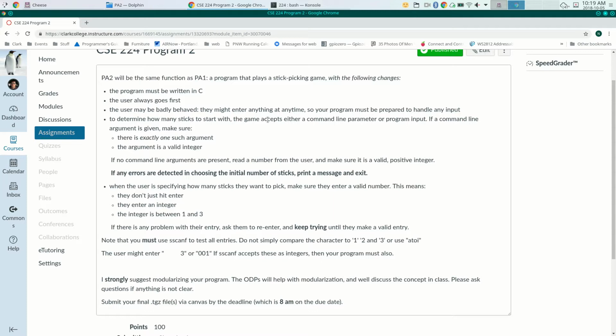So same gameplay, right? Same algorithm for how the computer should try to win. Try to make the number of sticks a multiple of 4 when it's the user's turn. So it's not going to make the user lose if they type in two things wrong? Nope, just keep asking them. Right? Once they're playing, they're committed. They can't leave.